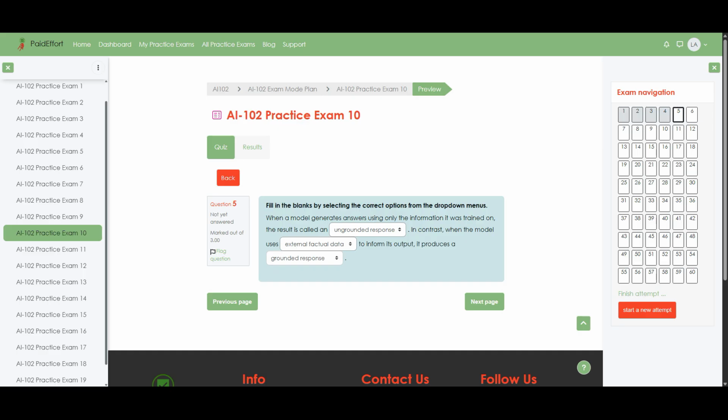The second blank is external factual data, because grounding requires pulling in information from trusted sources, such as documents, databases, or APIs, to support and validate what the model generates.